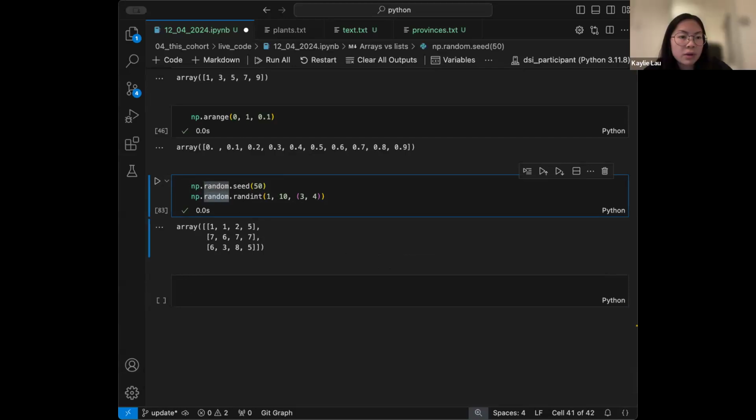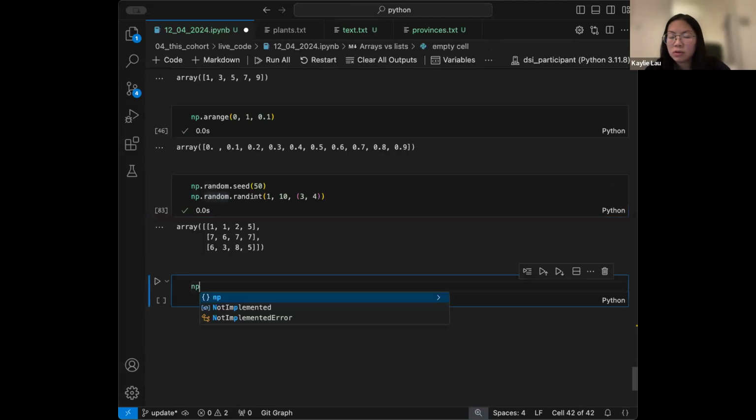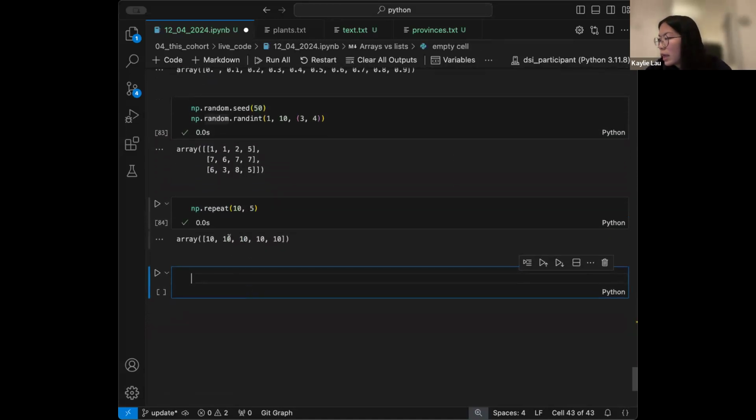Okay. We can also repeat values. So if I do np.repeat(10, 5), it's going to create an array where 10 is repeated 5 times, right? 10 is showing up 5 times.